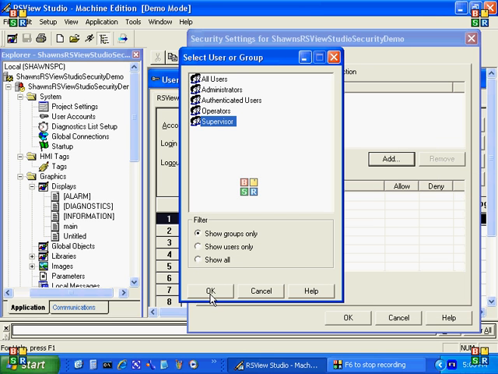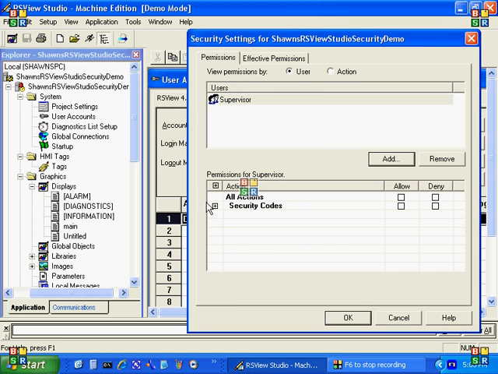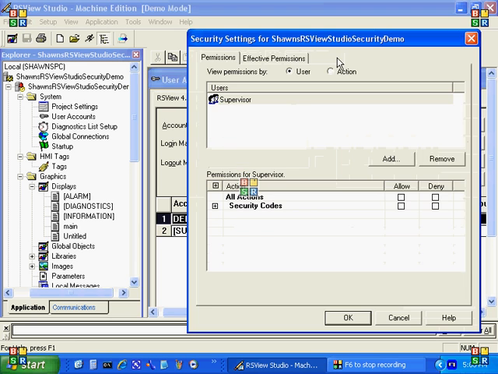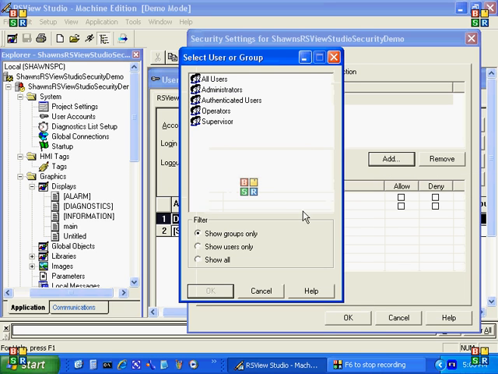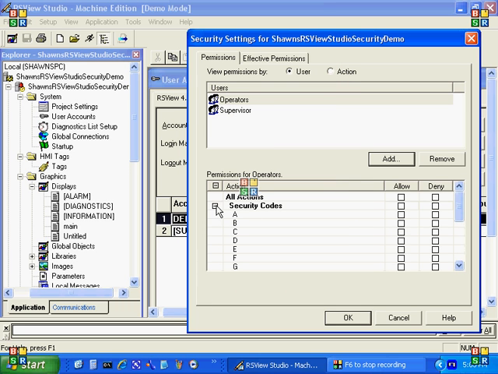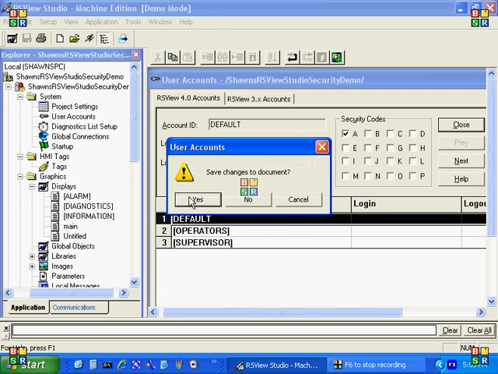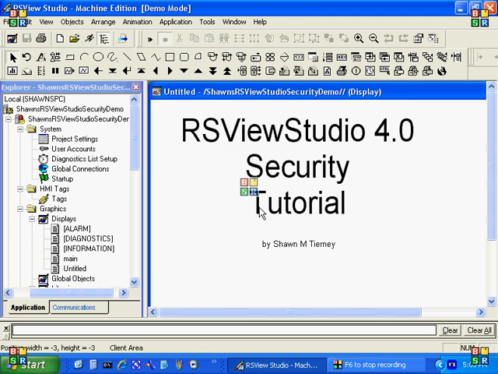In this case, I'll add supervisors, and when it imports it, I will allow supervisors B, C, and D. Now I'm going to add one more group, and this group will be my operators group. Operators in this application will only get A, B, and C security. Okay, so now I can hit close and save, and now all my security for my project is set up.